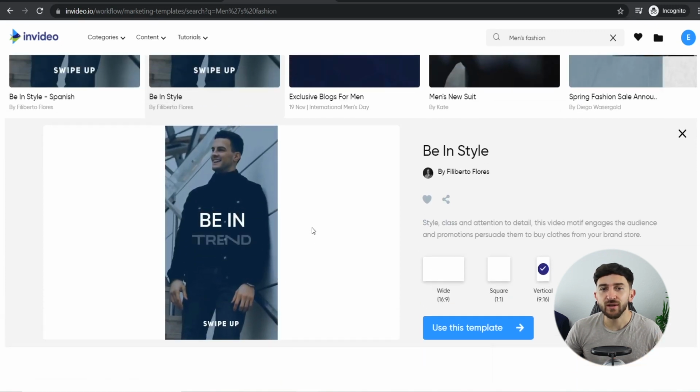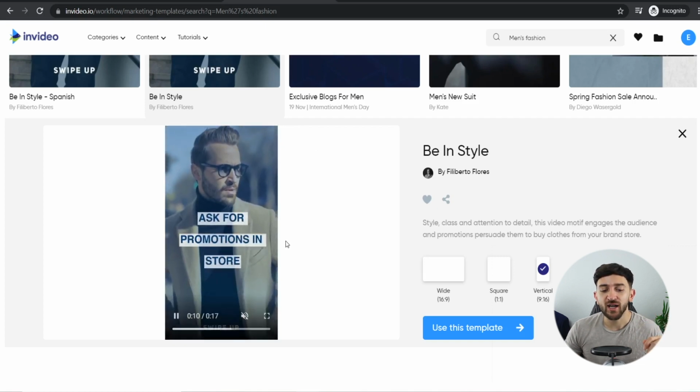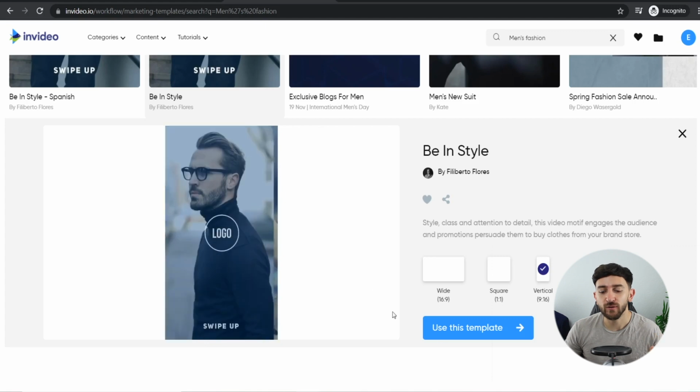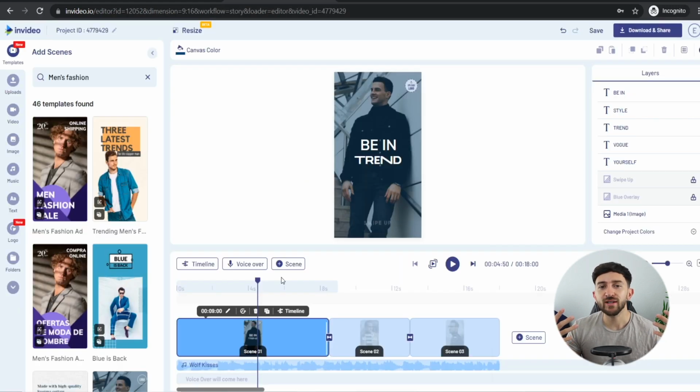Now don't worry, some things are not exactly the way that you want them to be with the template, because you can edit every single thing on the template. So once you have chosen a template that you like the look of, just go and click on use this template. Now once the template loads, you are ready to start editing your video ad for Instagram.